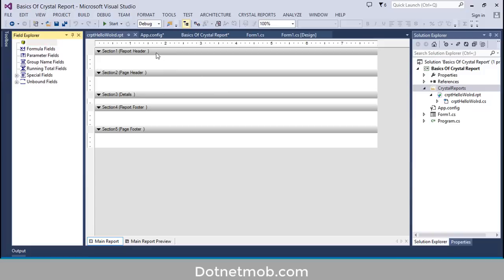It contains report header. This section will be shown in the top of the report. Then we have page header. This will be shown in the top of every page. Then we have section for details. Then we have report footer. It will be shown at the end of the report. Finally, we have page footer. It will be shown at the end of each page in the report.